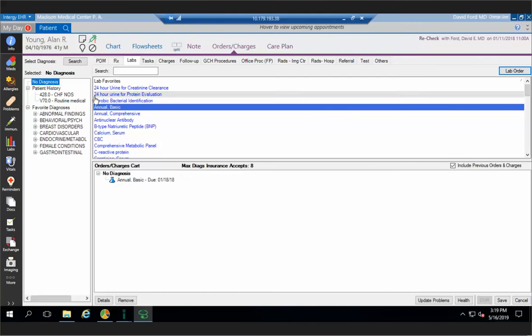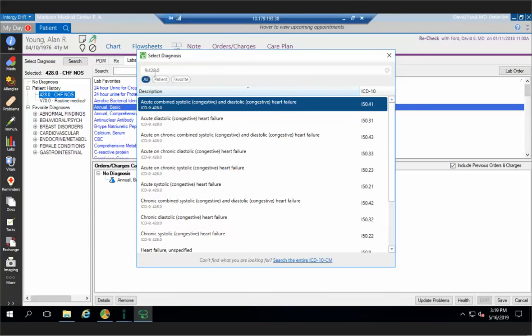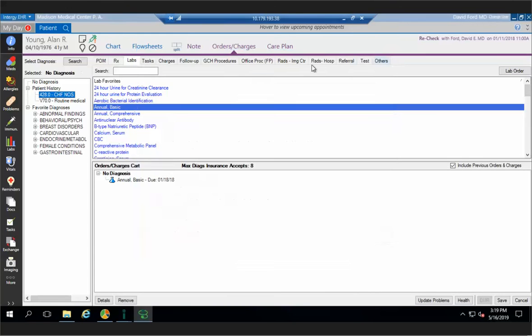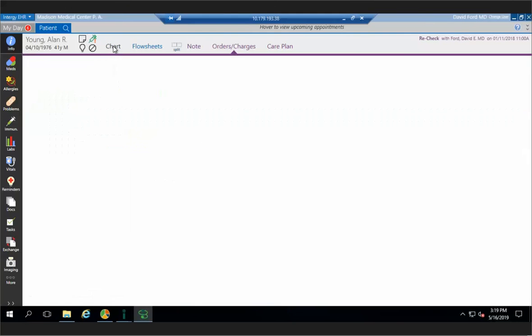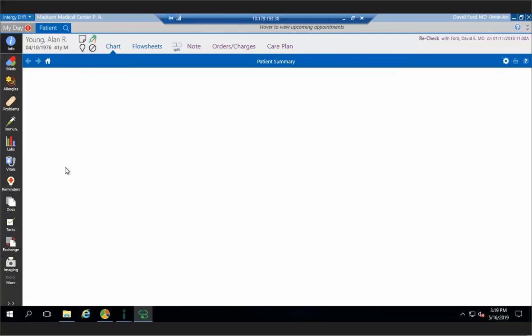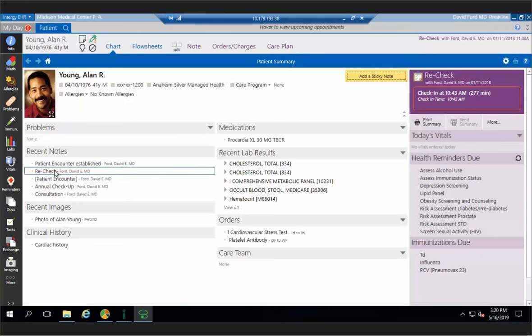Okay, if I were wanting to go in and update the problem list, here I can see what the patient's current problems are, but directly from the face sheet, if I were wanting to update their problem list, I've got a patient that doesn't have any.